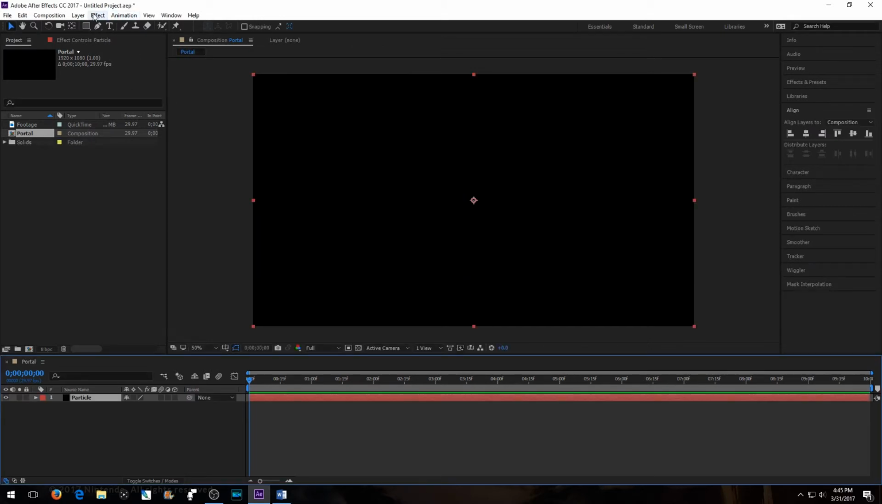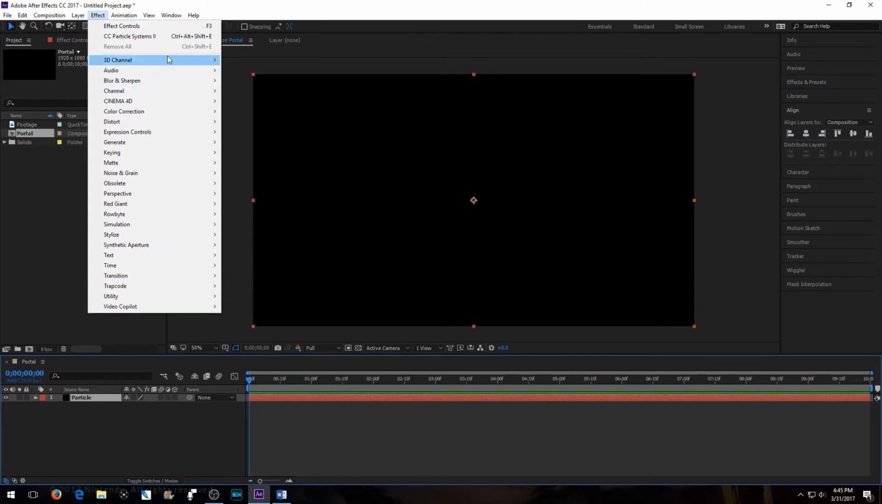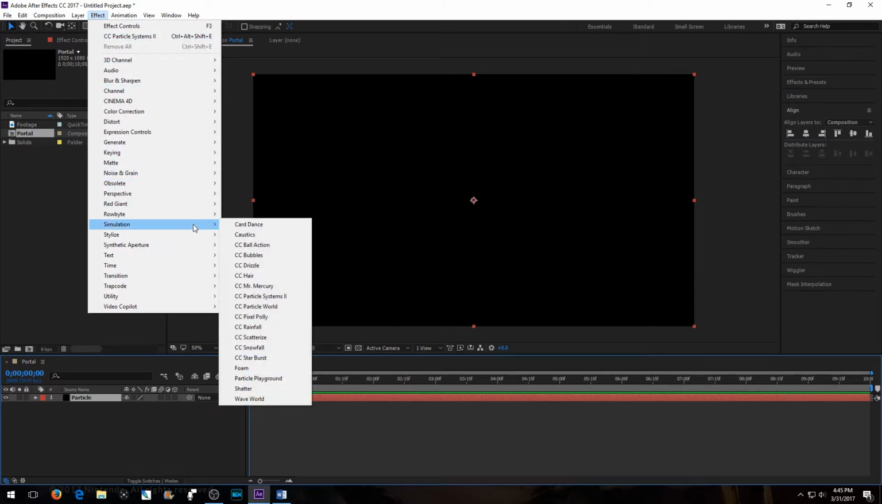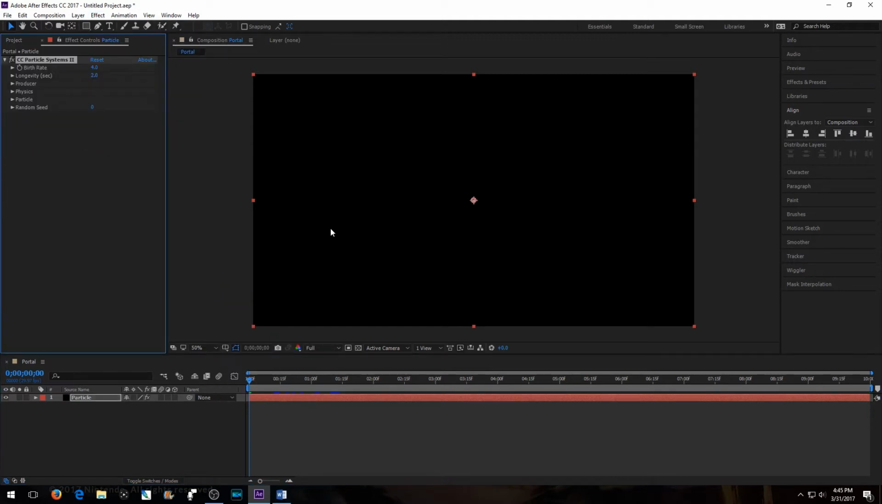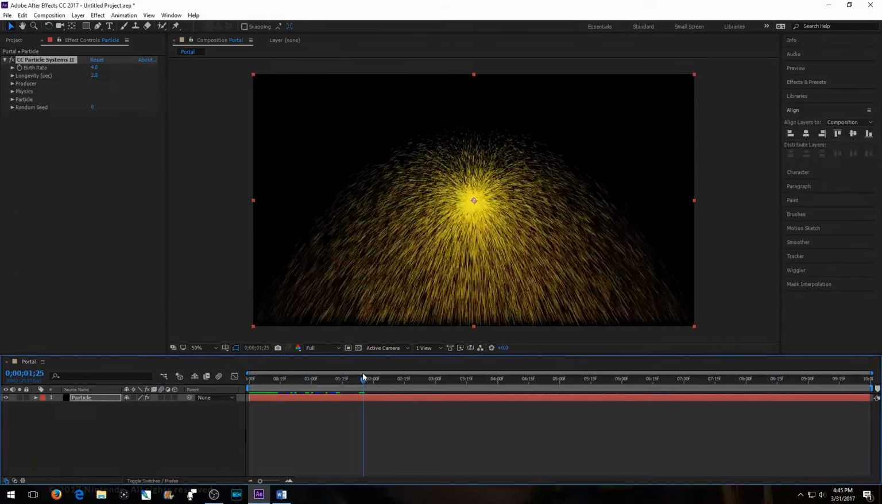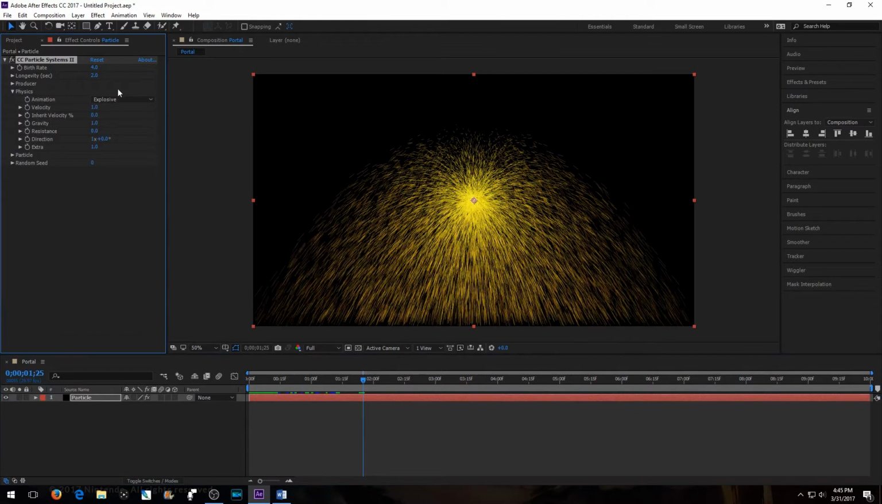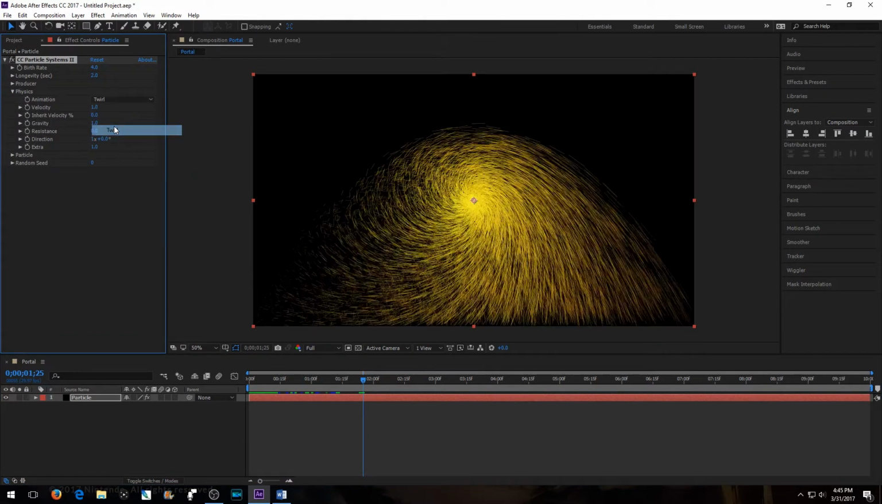Click OK. And then we're going to go up to effect, and I already have it here, but it's under simulation, and then CC Particle Systems 2. You can't see it because it kind of erupts like that, so let's go up to a frame where it's all in. Now we're going to go under the physics tab, and change the animation from explosive to twirl, which is going to give it a swirly kind of effect.